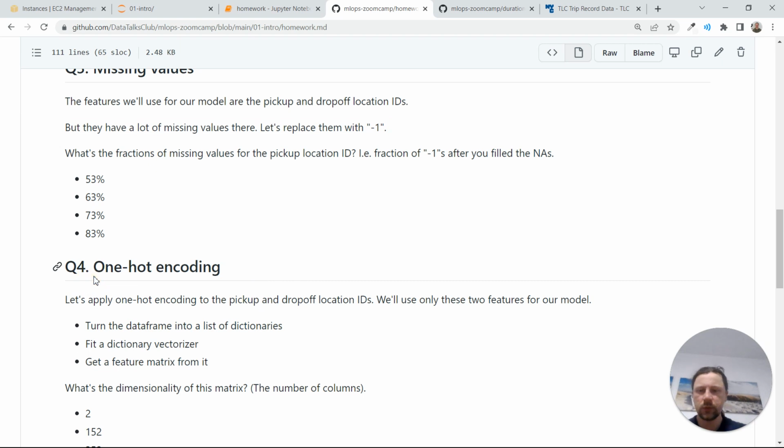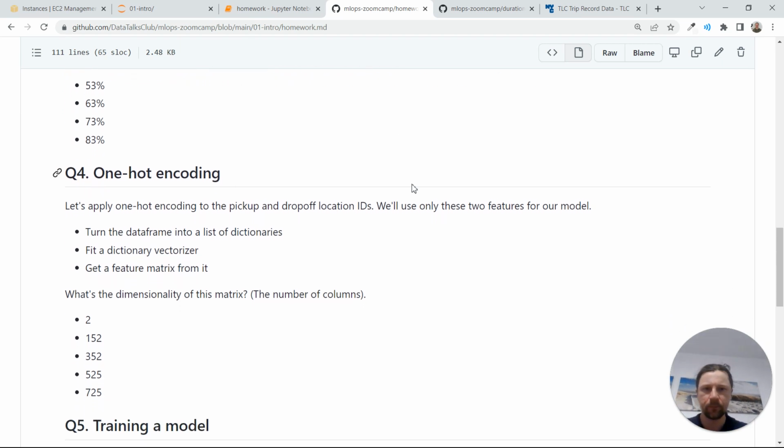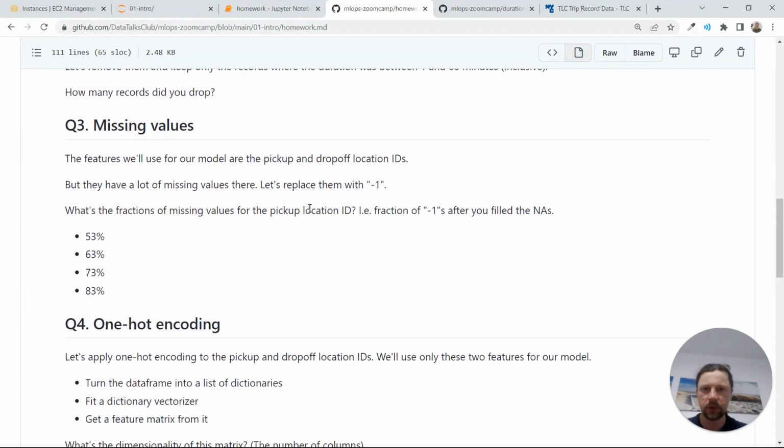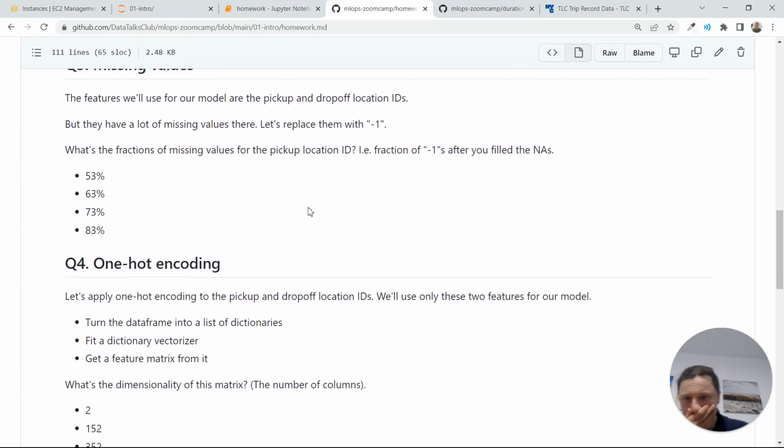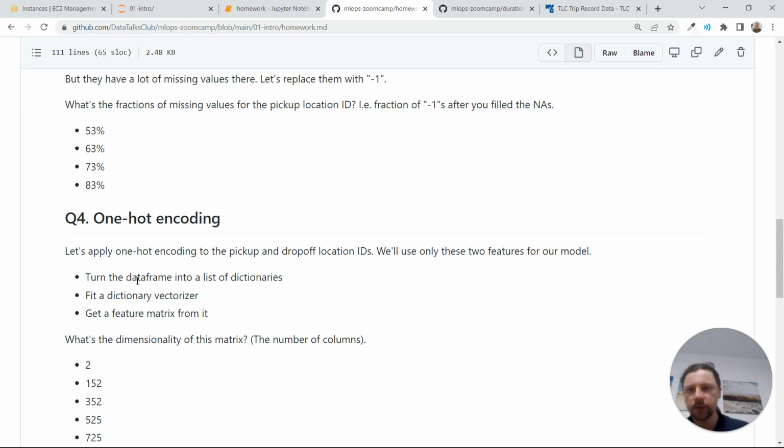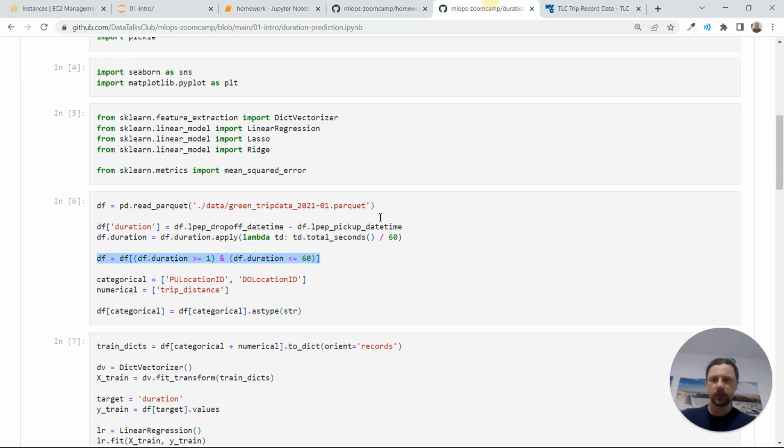So next we need to use one-hot encoding, and we will use only this pickup and drop-off location ID. Yeah, so we need to turn our data frame into a list of dictionaries, then feed the dictionary vectorizer and get the feature matrix from this.